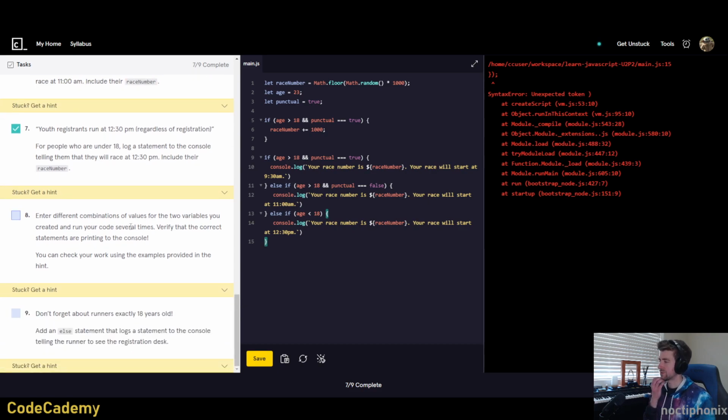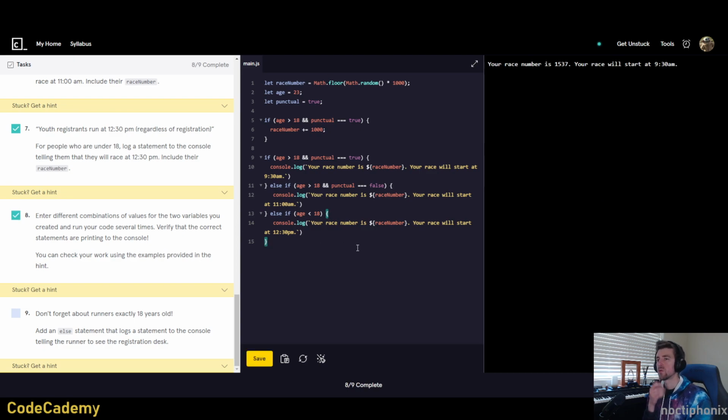Enter different combinations of values for the two variables you created and run your code several times. Verify that the correct statements are printing to the console. Okay, so we can do that, but what will happen is that the race will always begin at 9:30 because the punctuality is always true. So if we change this to false, then your race number is 916. Your race will begin at 11.